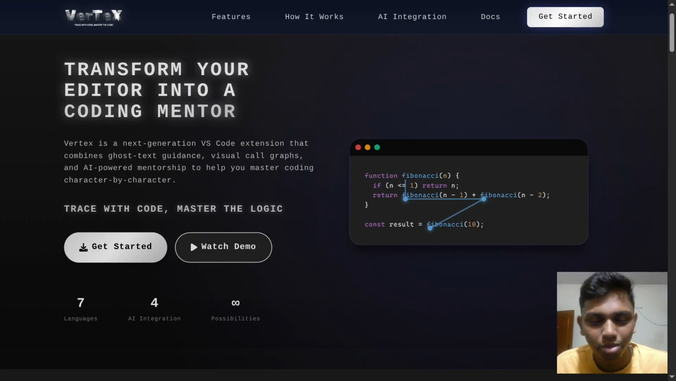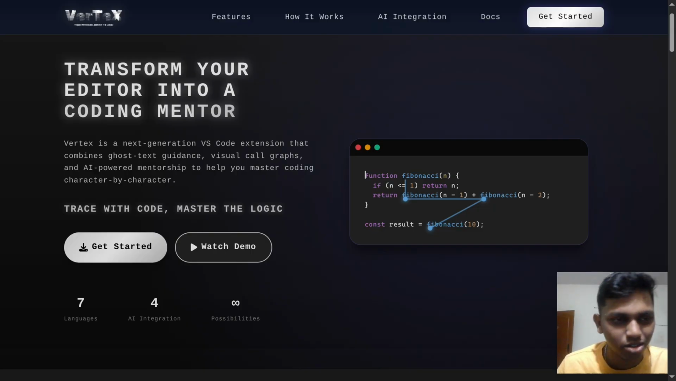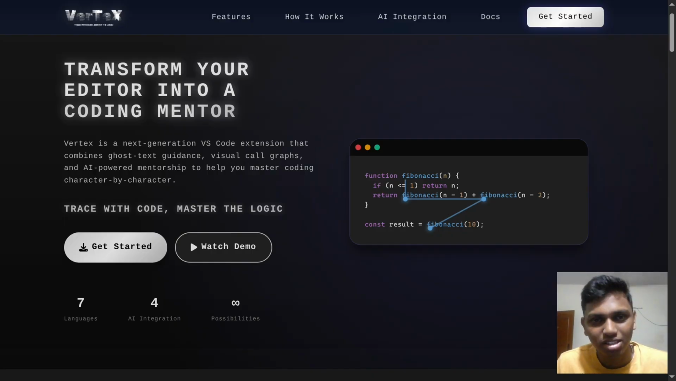Today in this video, we're going to discuss an extension called VerTex. This extension is like a coding mentor for you. As you see on the screen, transform your coding editor into a coding mentor. Basically, not replacing it, but just giving you an assistant with the help of AI.